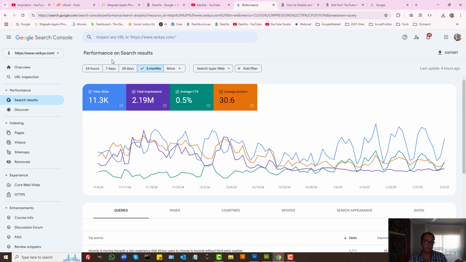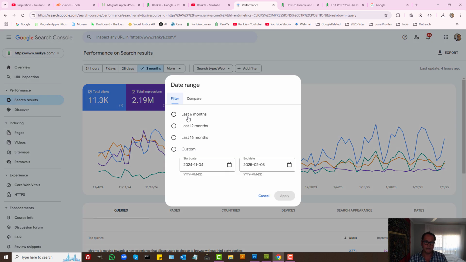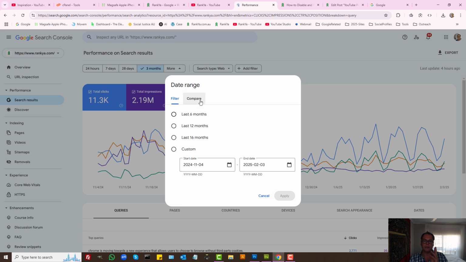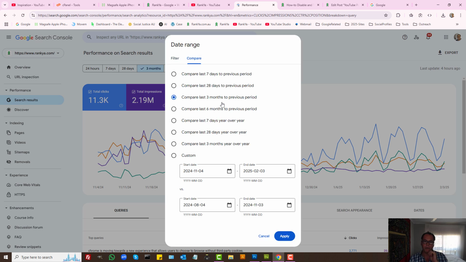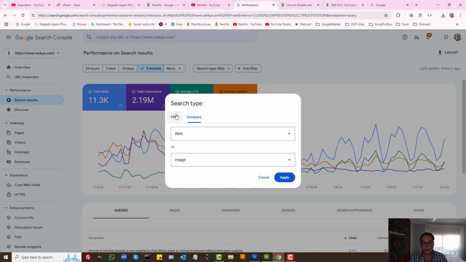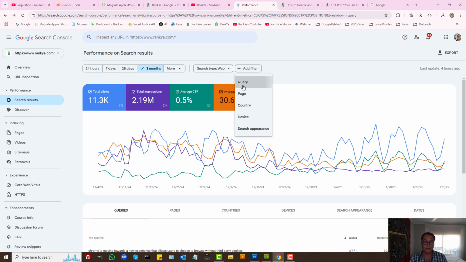So, with the performance reports, we've got different filters here. We can say, okay, you know what, how about the last 12 months? Or we can say, I've created new content, let me compare that with, let's say, the last 6 months. So comparison is available. Usually most website owners won't need to use the advanced filters. But if you're managing your client's website in Search Console, then you may want to explore and compare different filters.